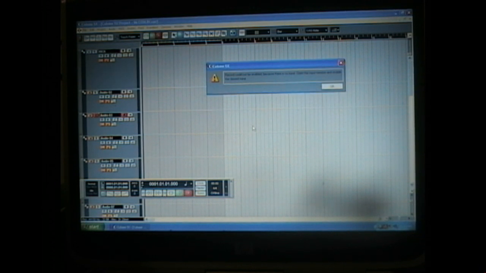So track number 1 is highlighted. Make sure your track is armed. I don't care what program you're using, your track needs to be armed to record before you start recording. Okay? It wouldn't hurt to solo it just so you don't pick up anything else. Alright, so you're going to record. It doesn't matter what point you start.